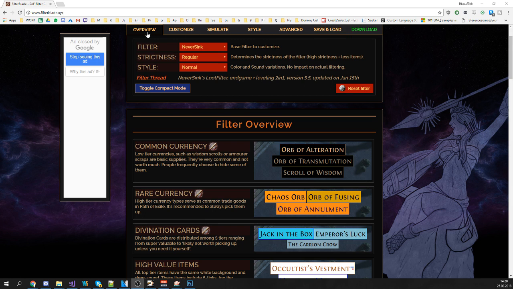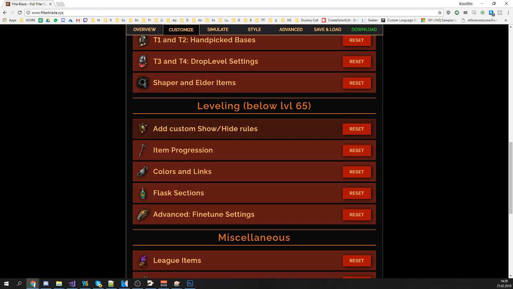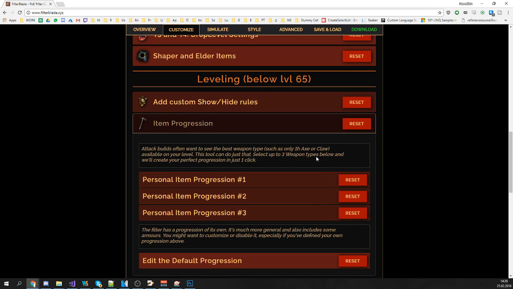So, we're gonna head to Customize and scroll down to the Leveling section. In the Leveling section, we want to adjust several things. Let's start off with the item progression. The item progression is most likely our most important tool when it comes to attack-based characters. Caster characters, well, guys who use scepters, wands, and daggers, actually probably don't want to use the item progression, but they can still disable the default progression.